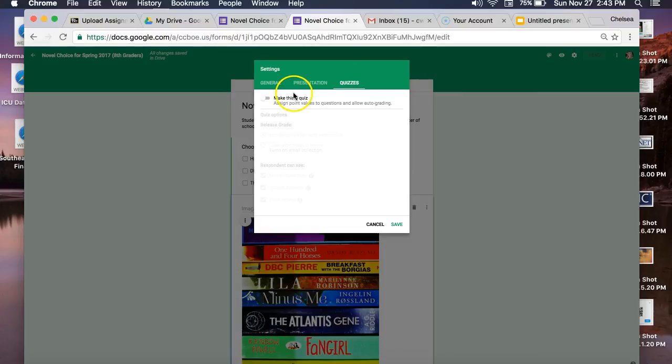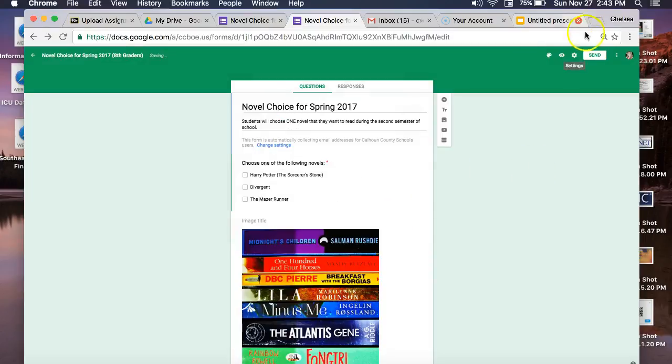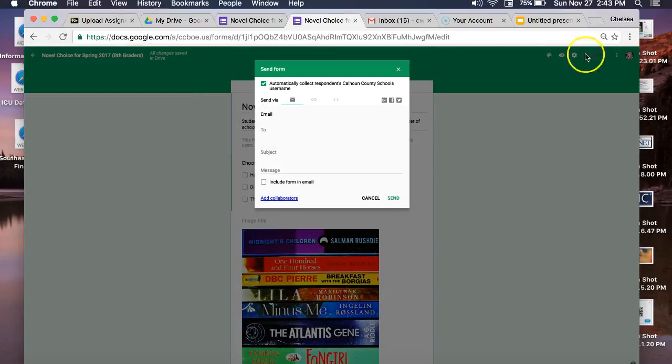Quizzes, you can make this into a quiz and assign point values. So what I might do is actually assign points to this so the kids know that they have to do it. I'm going to take that back off for now though. Hit save. Now when you go to send this to the students, you just click on the send button. It's going to give you some options.